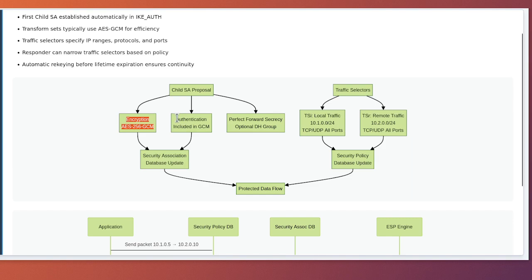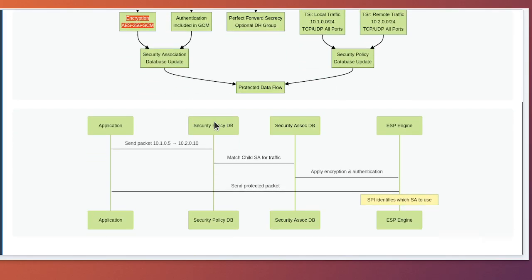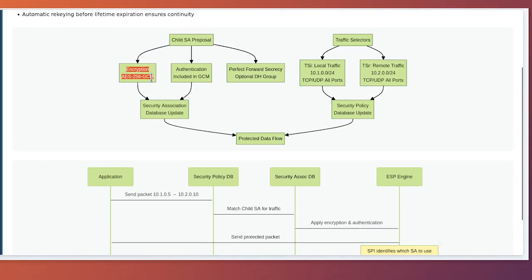The child SA parameters are negotiated similar to how IKE SA parameters were negotiated. The initiator proposes one or more transform sets in the SA payload, and the responder selects one. However, child SA transform sets are typically different from IKE SA transform sets. For example, you might use AES-256-GCM for child SAs, which provides both encryption and authentication in a single algorithm, even if the IKE SA uses separate encryption and integrity algorithms.